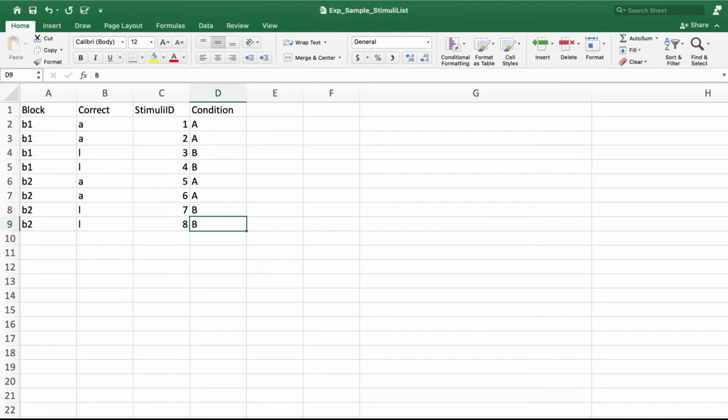If you have this column in both training and test sessions, then this column should have the same conditions in both sessions. When a participant is assigned to one condition in a training session, the participants will be assigned to the same condition in the test session.